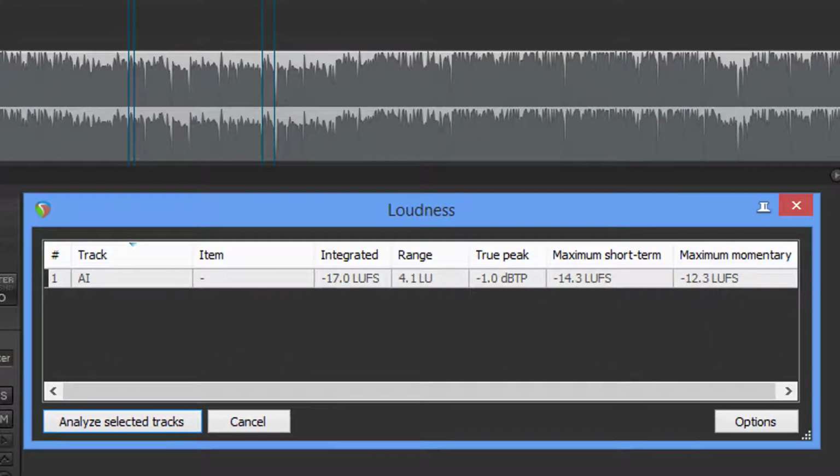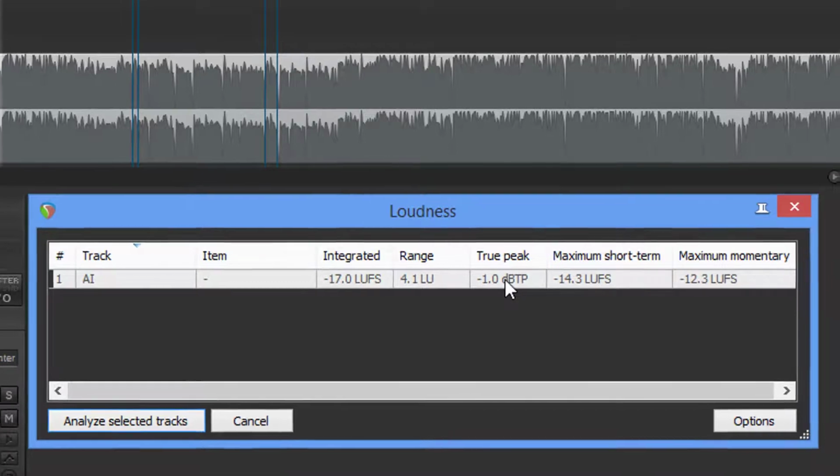Okay, guys, so as you can see, the track is at a negative 17 LUFS. Our loudness range is a 4.1. Our true peak is a negative 1.0. We have now met the suggested recommendations from the Audio Engineering Society.